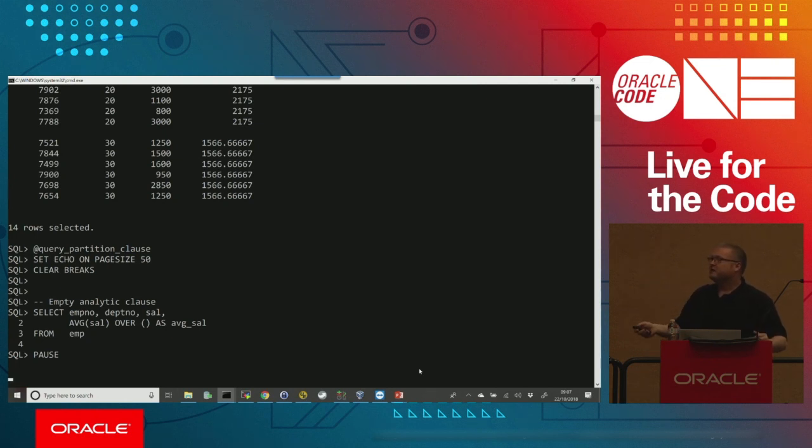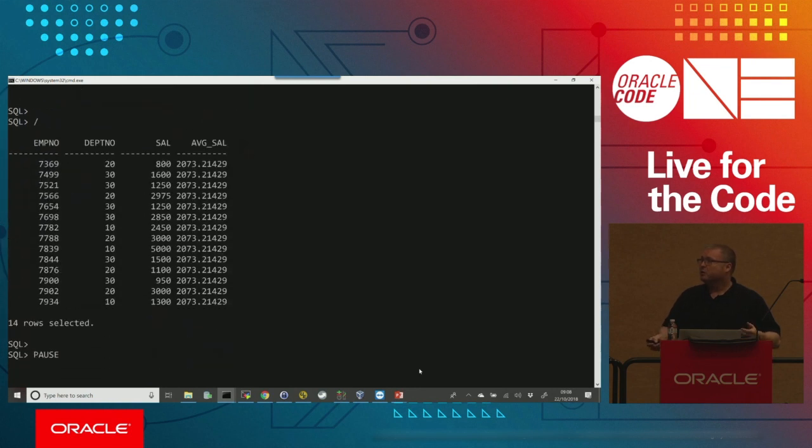So the first thing we're going to do is a very simple example. I've got employee number, department number, and salary, so the raw data from the table, and then I've got the average salary over nothing. Remember, an empty over clause is valid. What this means is I want to treat the whole result set as one big partition. There's no ordering, there's no windowing, anything like that. And so, not surprisingly, I get the whole result set coming out, and I get the individual raw data as well as an average for everything.